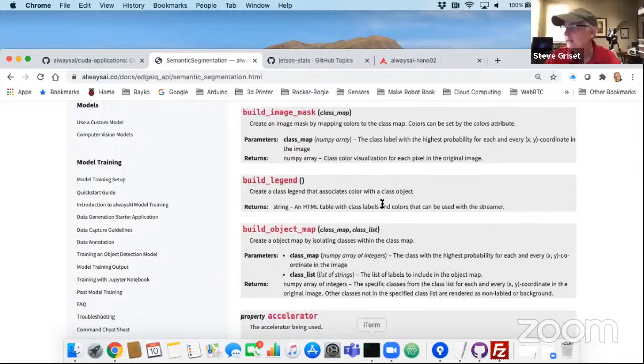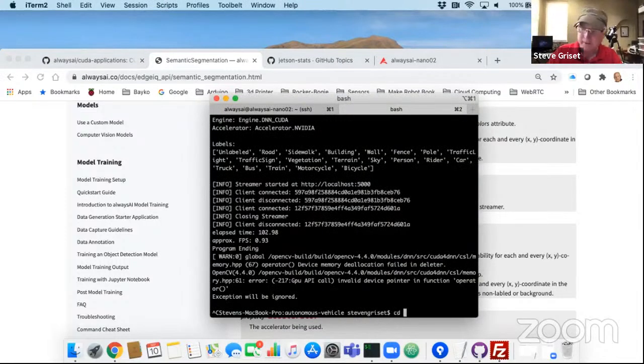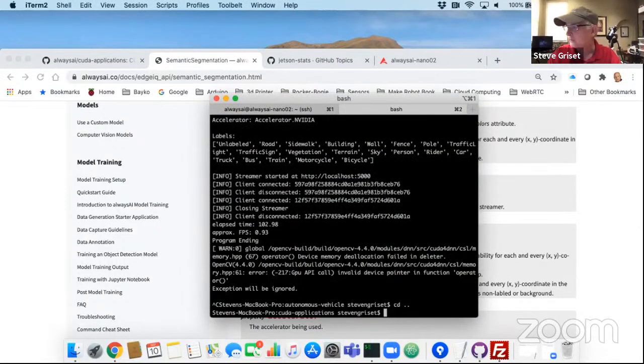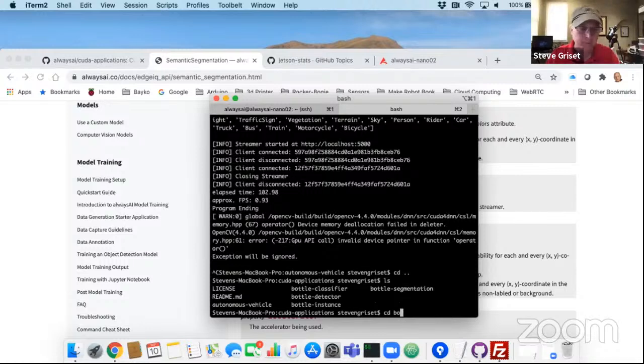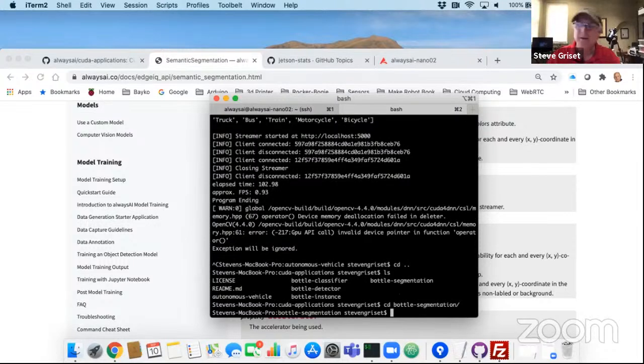I'll show you that with the bottles. Hopefully I will have just two bottles. Steve, is it okay if we stop really quick for a couple questions? And we'll go into bottle segmentation. And this, Steve, again is semantic segmentation using that filtering API on the mask.